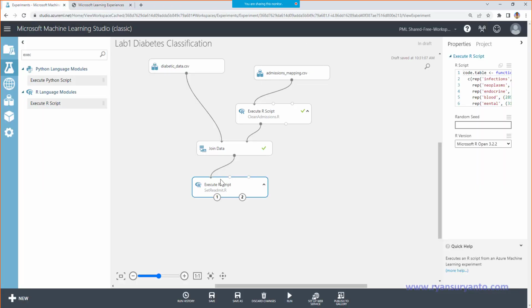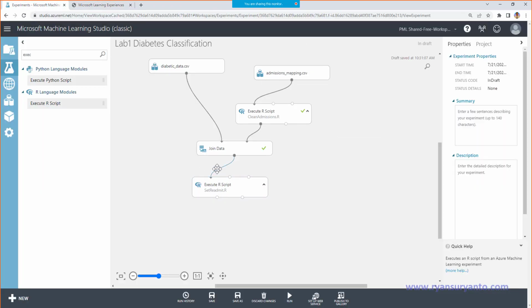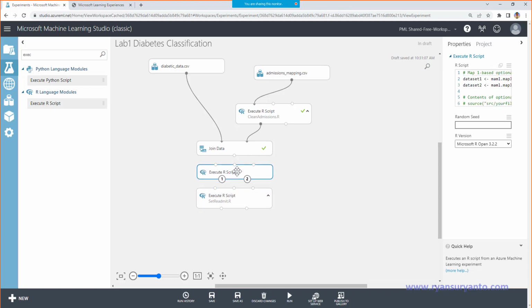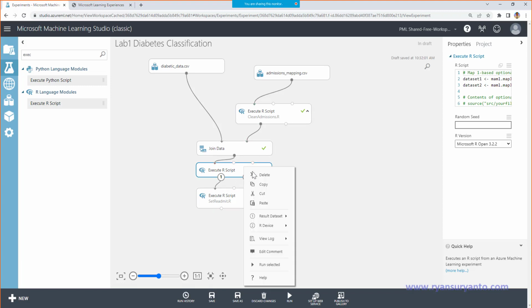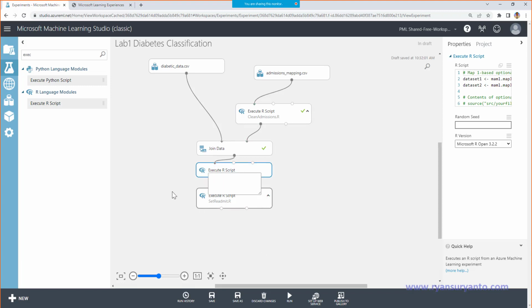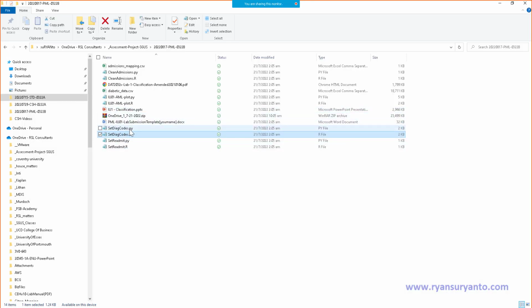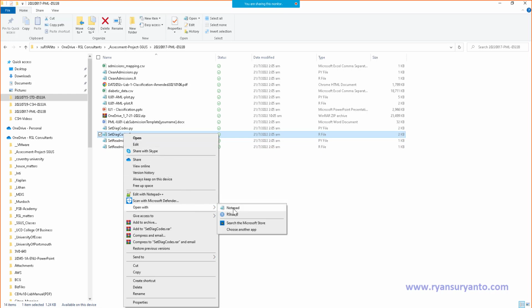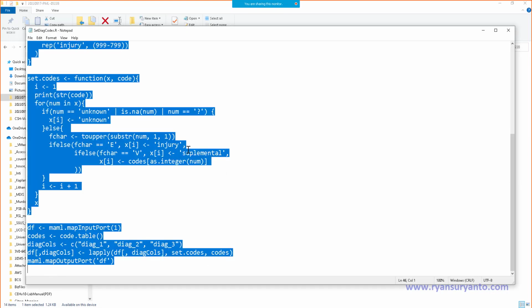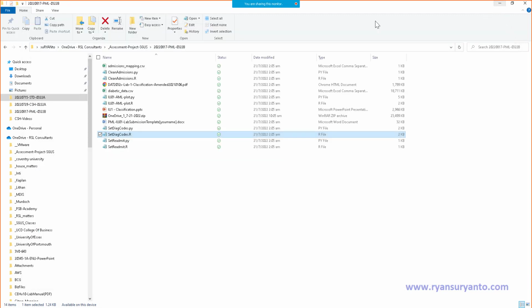So before this there is another one. I can drag again, execute a script like this. Set diagnose code, like this and like this. Okay, edit the comment. So set the diagnose code. Actually, just now I copied the content. So this one open with the notepad, Control A. This is set the diagnose code.